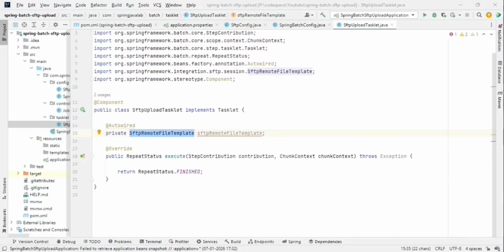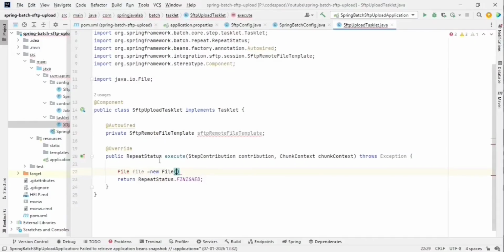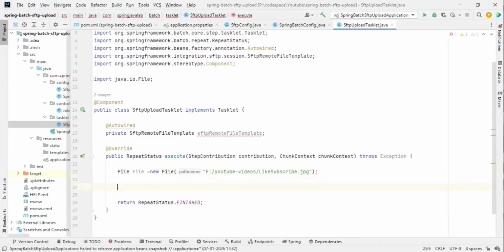Now coming back to the topic. So let's say we have one file that we need to upload. I am creating the object of File: file is equal to new File, and here I will provide the location of the file. Next we'll check whether the file exists or not. For that I am using file.exists, and I will be negating this condition.